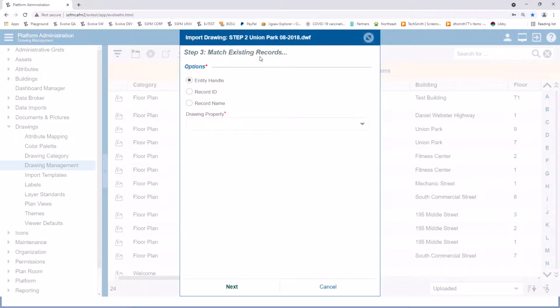Match existing records. So these are the options to match records in Evolve. This is a brand new DWF file that I'm bringing into floor 8, so we don't have existing records yet. But if we did, we would want to match by either the entity handle. Remember the entity handle on the tagged polyline? We saw that on the tag. It was the Evolve handle. We could match to records in Evolve by the entity handle, or we can match by the record ID.